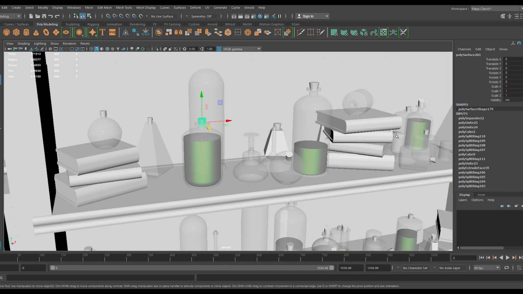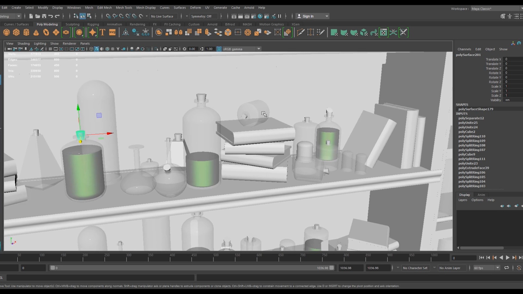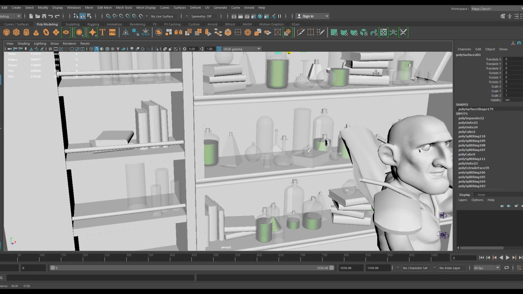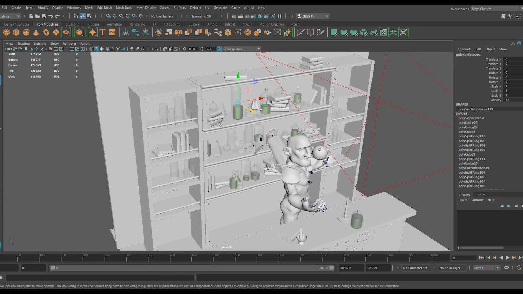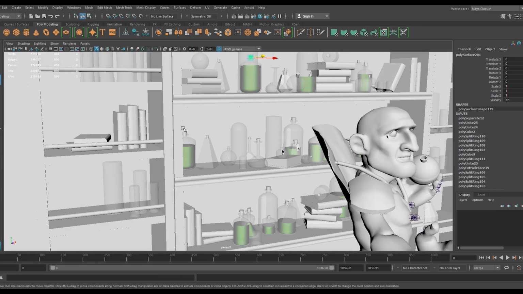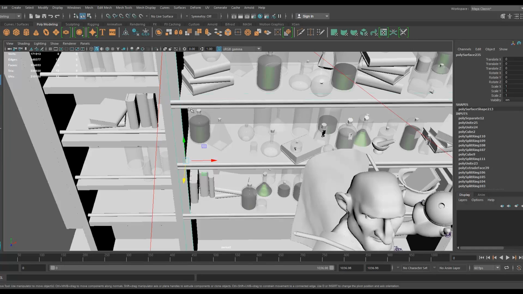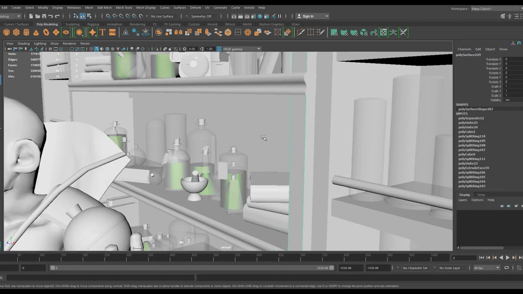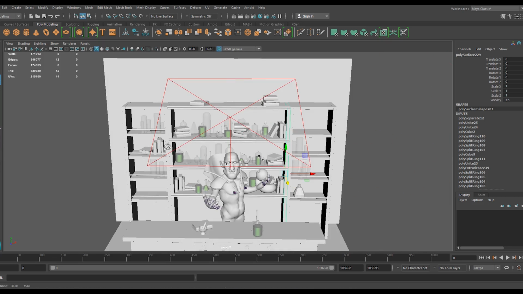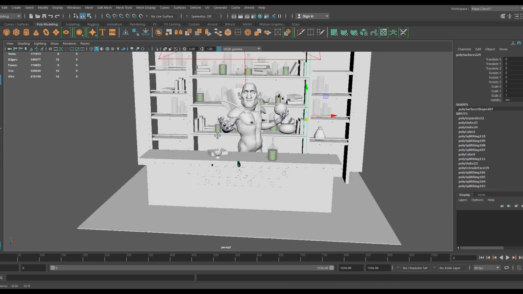Most of them are duplicates, and then I've just adjusted them in some way to make them all look a bit different. So I created 4 or 5 bottles and then duplicated them over. I made a few books, made this really simple rack. As you can see, the modelling on this is all horrendous, it's all just random cubes basically, but it gets the job done.